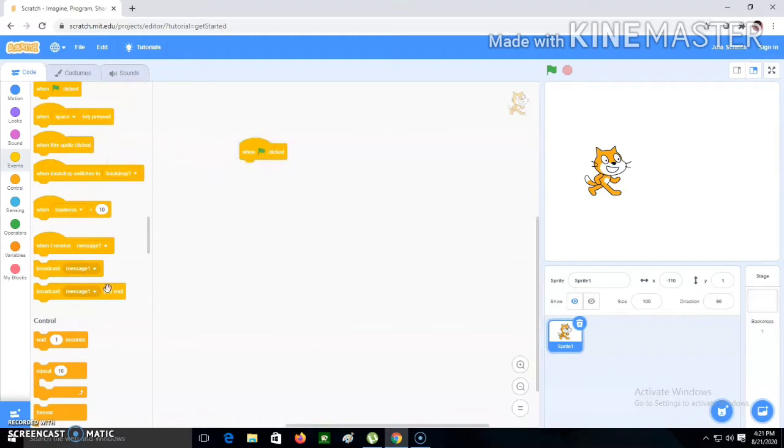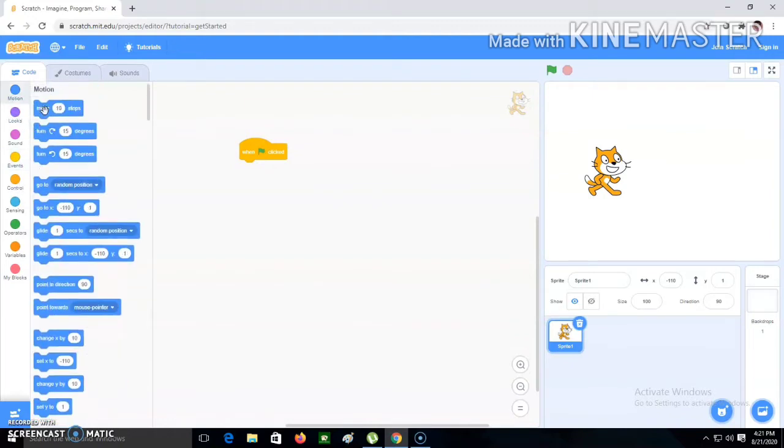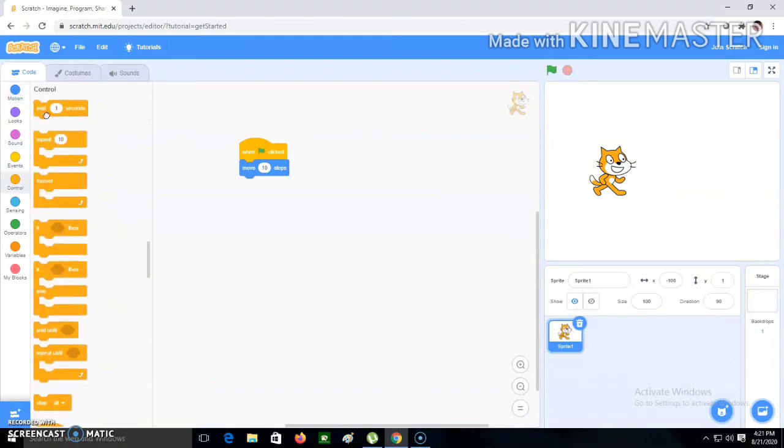So when I say motion move 10 steps, it's gonna just move 10 steps. But if I say wait 1 second and move 10 steps, it's gonna just move 10 steps after waiting 1 second. So the wait 1 second block is used to wait for the specified amount of time you give in your script. So the next block we are gonna be talking about is repeat 10.